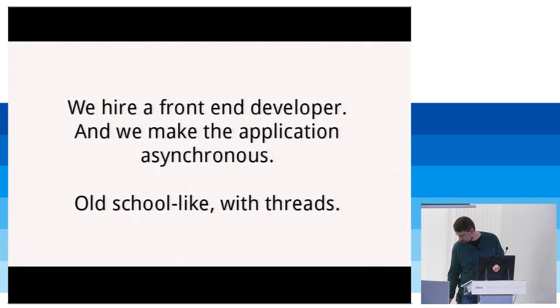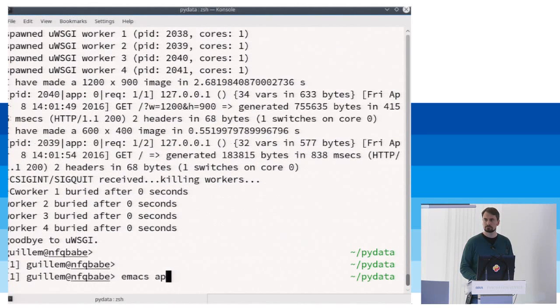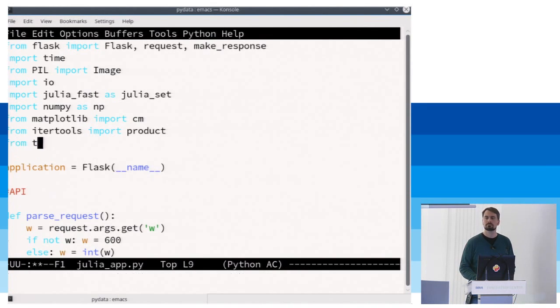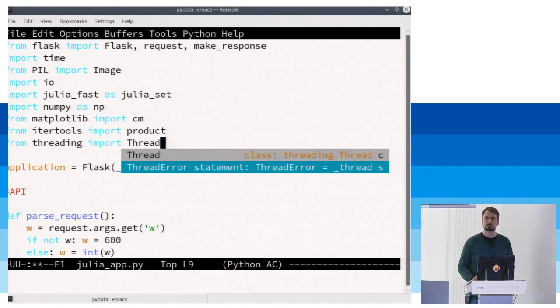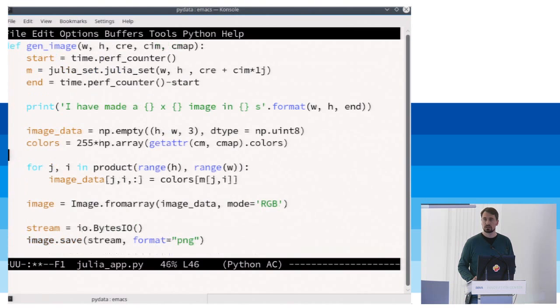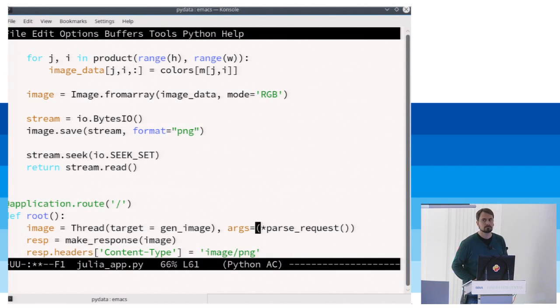So what we really want to do is something as simple as this. I import something to launch a thread. And here, instead of just calling gen image, what we want to do is this. And we launch that in a thread. Okay? But that has a huge, huge issue. How do I get the result?